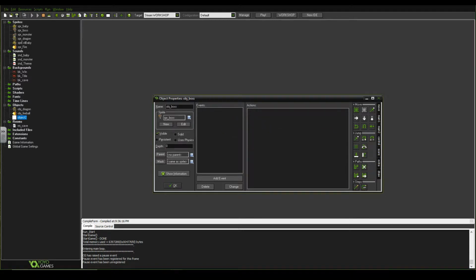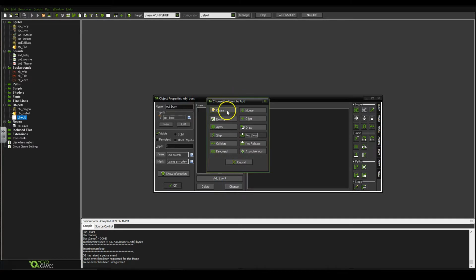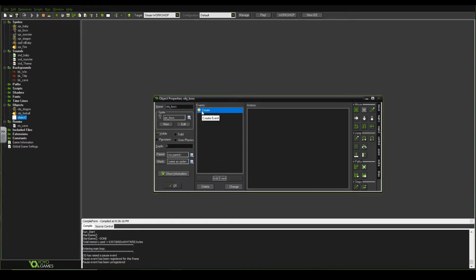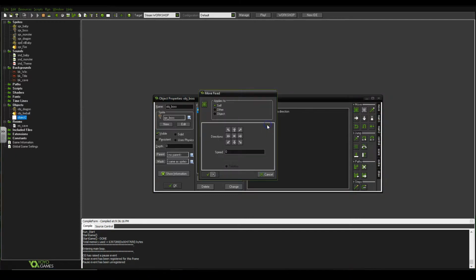And here we want the boss. We can do this a lot of different ways. But all we're going to do is, when the boss is created, so when this level starts, let's add an event, and let's do a create event for the boss. When the boss is created, we're going to use move fixed, and we're going to create the boss with a speed of 8, and we're going to set it off either up or down. The boss is really just going to go in one dimension.